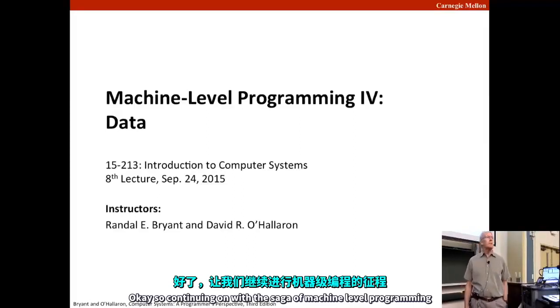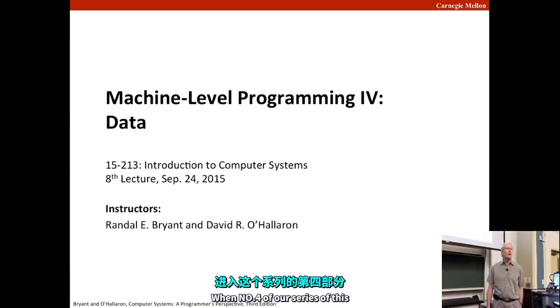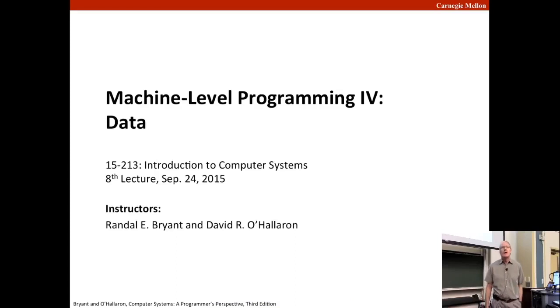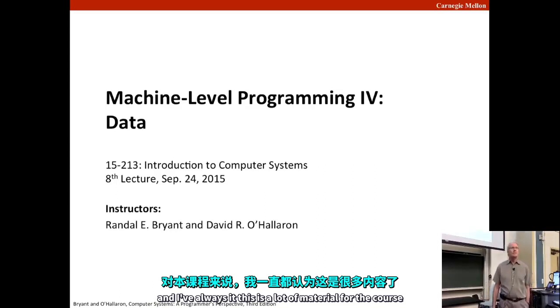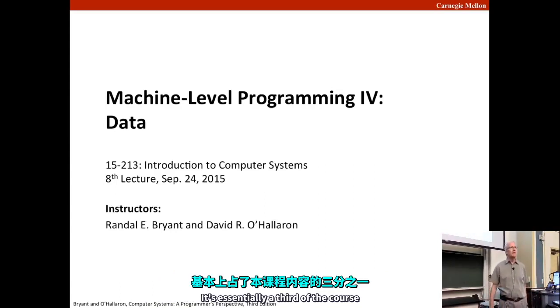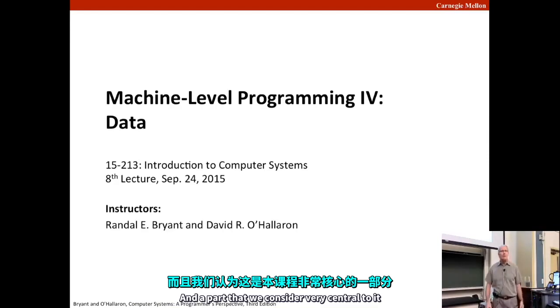So continuing on with the saga of machine level programming, we're in number 4 of our series of this. And I think that the total will be 5, so we're almost through. And I realize that this is a lot of material for the course. It's essentially a third of the course if you think about, well, no, not that much, but it's a lot of the course. And part that we consider very central to it.